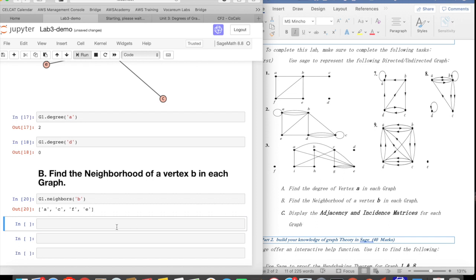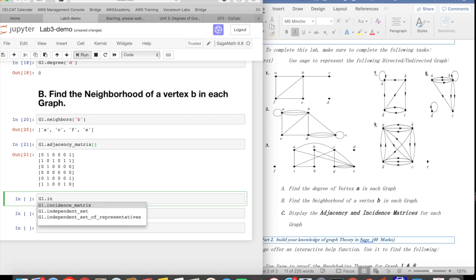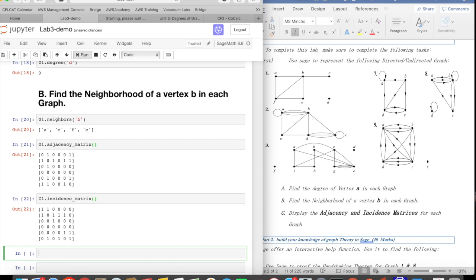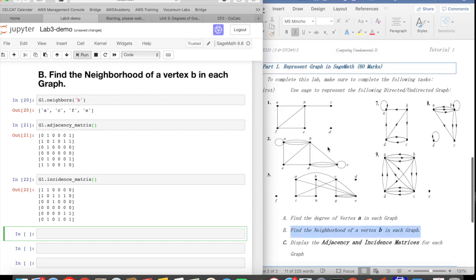Finally, for C, he wants us to display the adjacency matrix. So I put adjacency matrix and tab, and I find there is a method called adjacency matrix. Run this, and now for G1, he wants me to basically put the incidence matrix, and I find a method to print the incidence matrix for this graph G1. So now we managed to solve the first part of this.